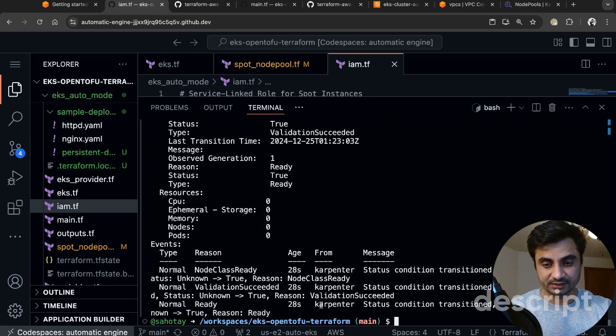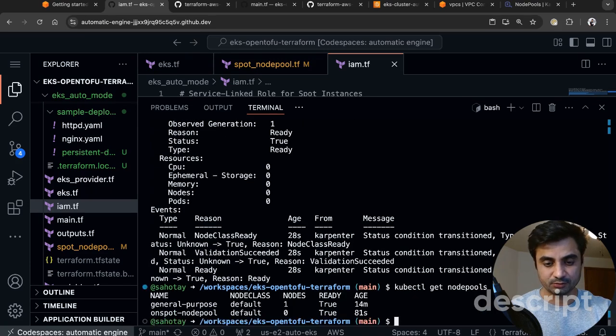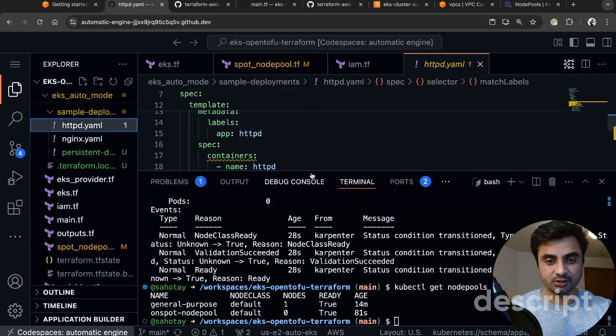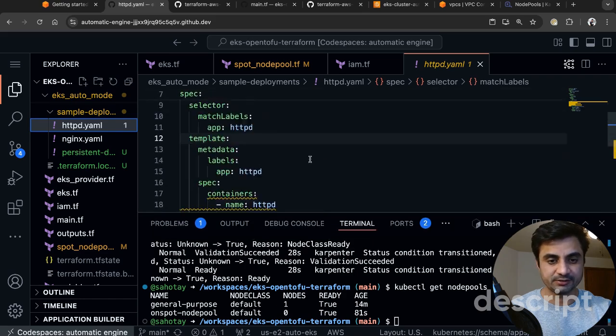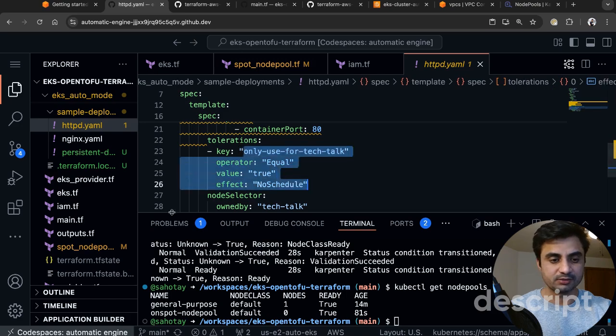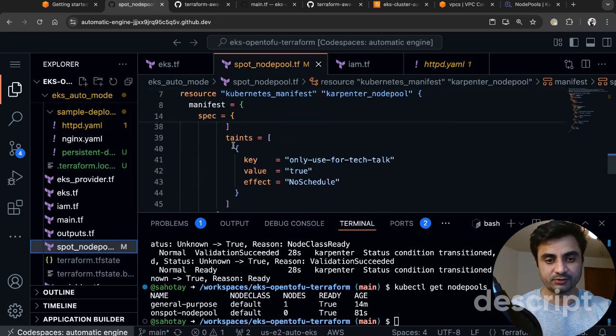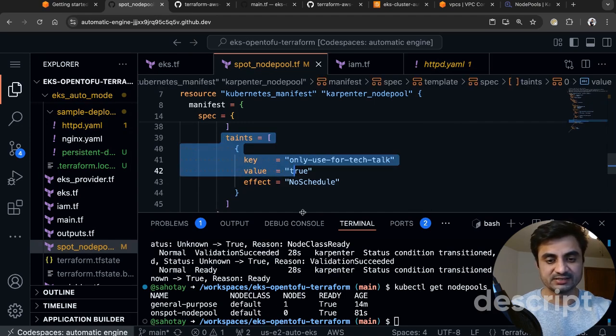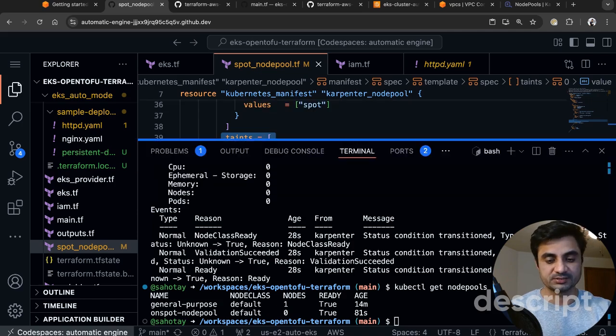So as this is ready, you can see the type Ready status was unknown, and it has changed to ready now. And if we list again get node pools, the previous one where we ran nginx is actually running one node, but the second one is not running anything. So I have another deployment file which is httpd.yaml. I'm just deploying an Apache here, and what I'm giving is a toleration and a node selector. So this basically matches up the value we have given in this one over here. So it should basically place this httpd on this specific node pool.